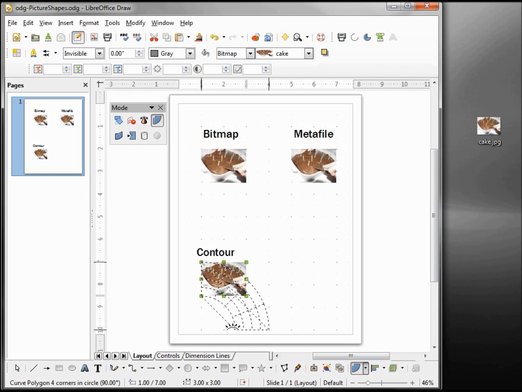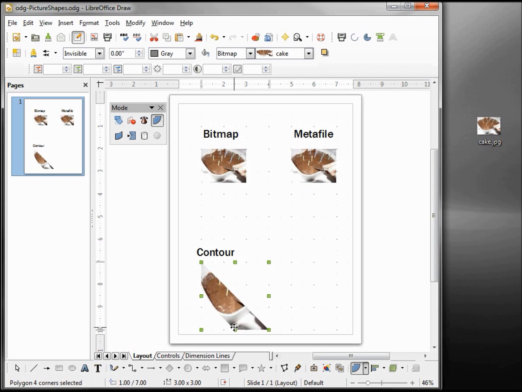When I release the mouse button, we see we only have a fraction of the picture. And it is what is falling in between those two straight lines that we saw. Not exactly what we were looking for. I'm going to undo that with Control-Z.